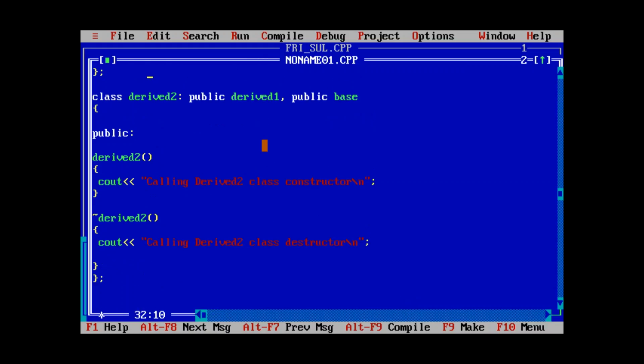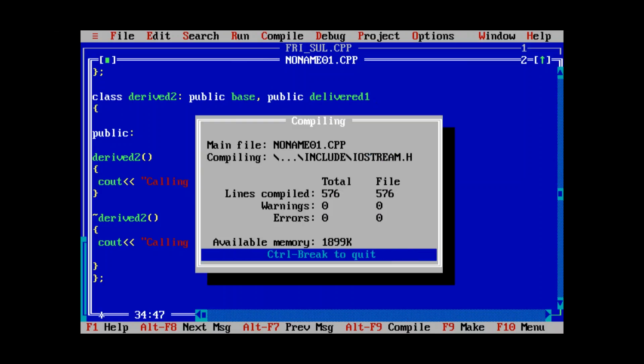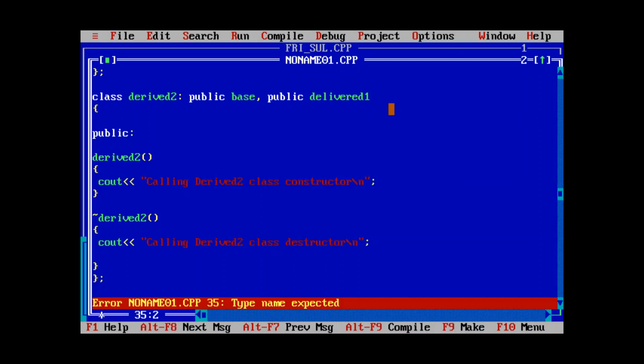It goes from left to right. First derived 1, then we'll call the destructor 2. Correct? If I change the order, then what will happen? First it will call base and then. Yes, correct. So if I use derived 1 first.